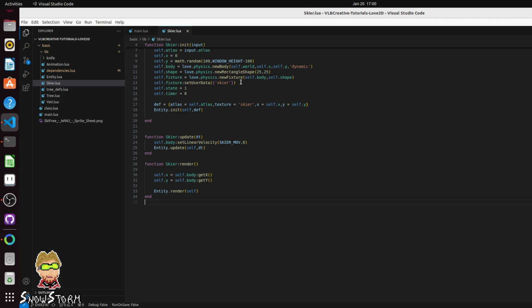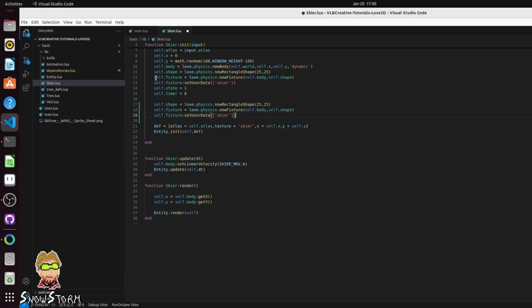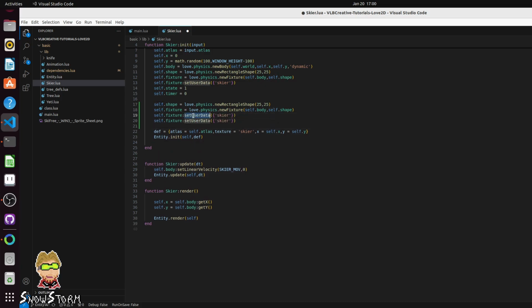In LÖVE 2D, using the Box2D functions, we can create a physics object. And instead of creating a solid collider, we can create a sensor. To do that, we use the exact same code that we did when we created our solid collider for our skiers, but we use setSensor to true on our fixture. I'm just going to do that right now. Now we've created a new fixture, but instead of being a solid collider, it's going to be a sensor.